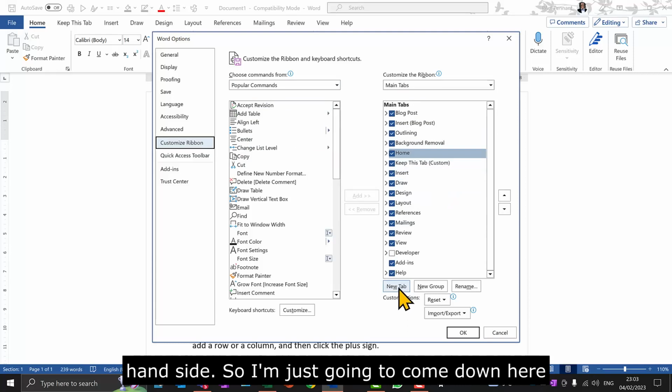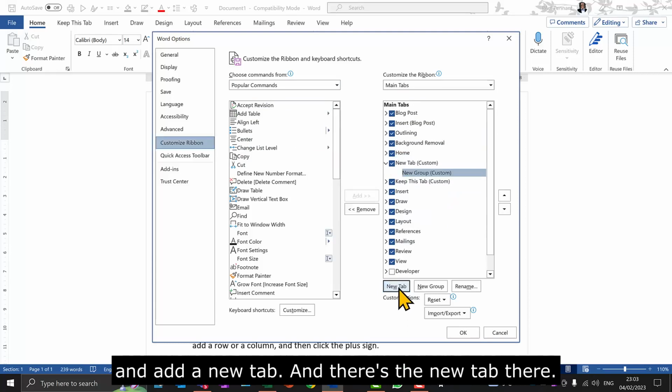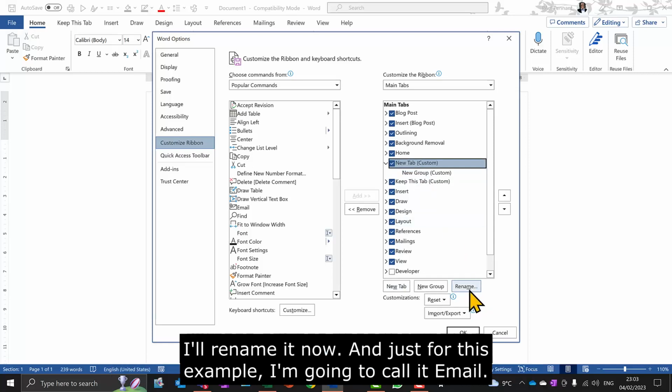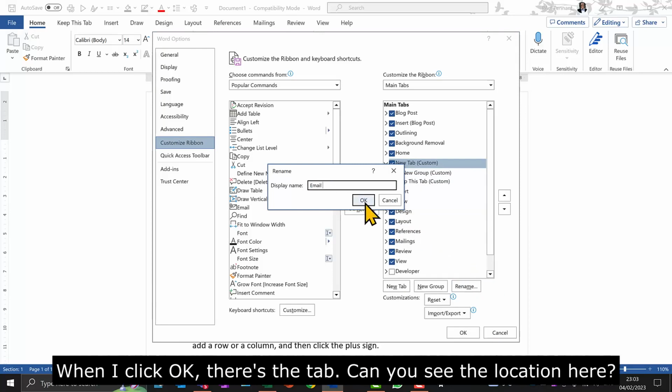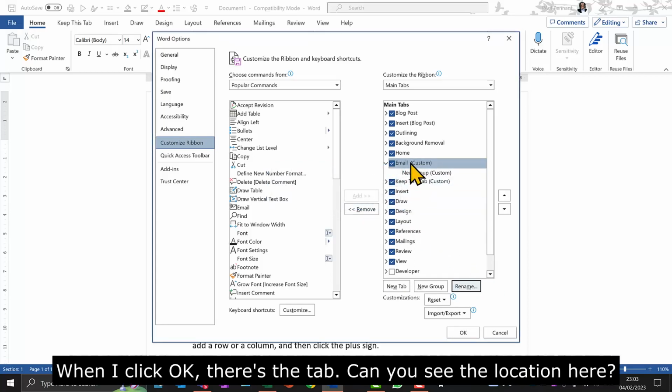So I'm just going to come down here and add a new tab. And there's the new tab there. I'll rename it now. And just for this example, I'm going to call it email. When I click OK, there's the tab.